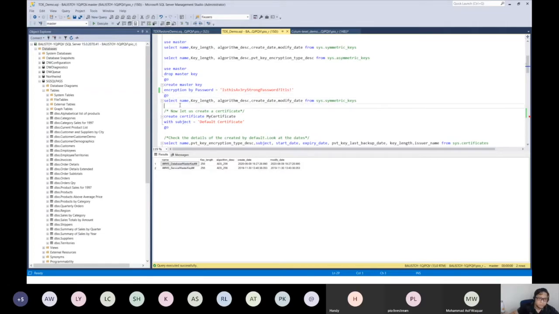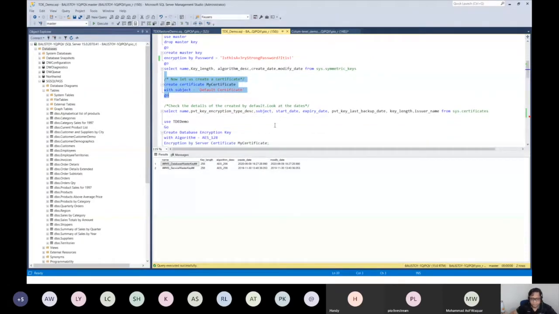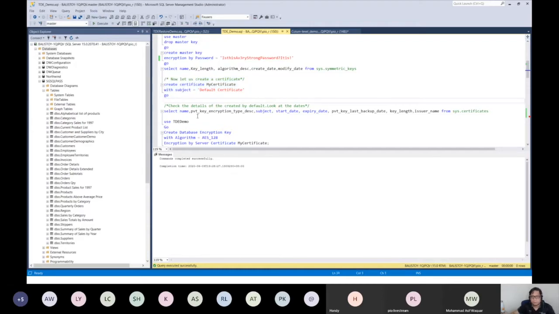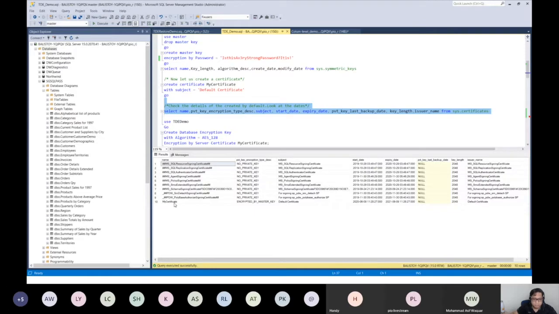All right, so let's create a certificate. Create certificate, my certificate. Right here, I didn't specify any password or any encryption mechanism. That means it will use the master key. I'm still on master. So it's created. Once we go to the certificates, you can see the new one created here, and you can see it's encrypted by the master key.